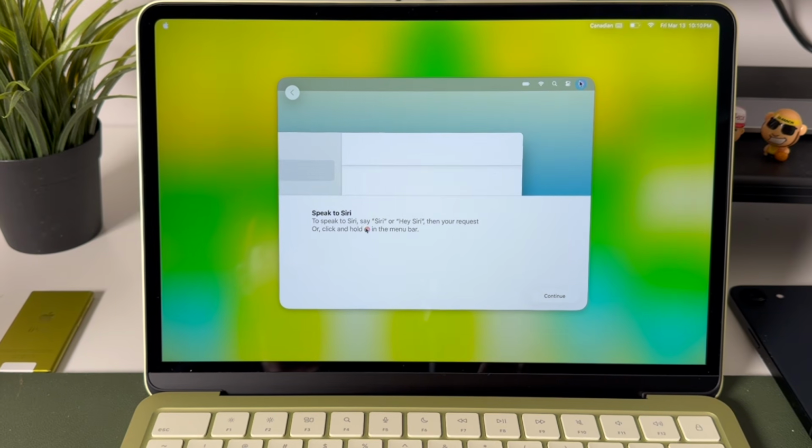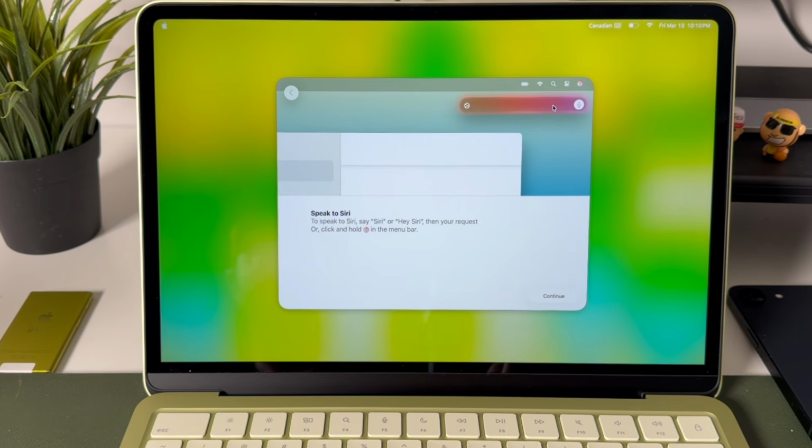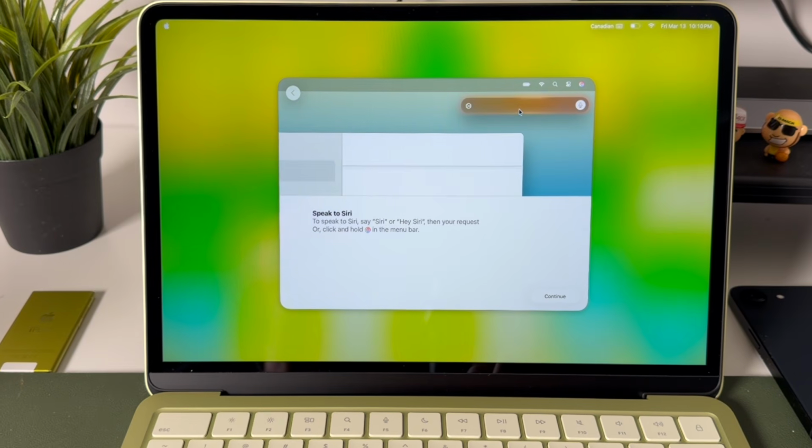And it's telling you right here to speak to Siri, you either say the name or you say, hey Siri, and it'll allow you to perform a request. And you kind of see this little search box appear here. So let's click continue. And then it's also telling you that you can click.